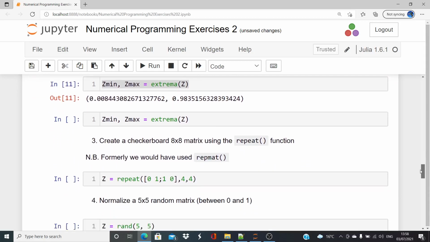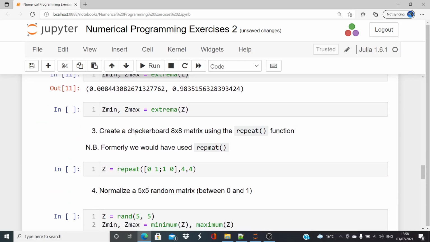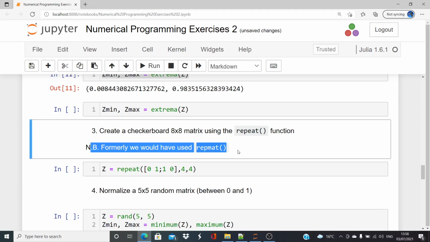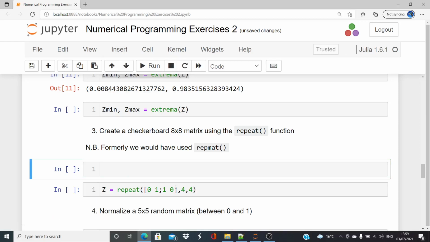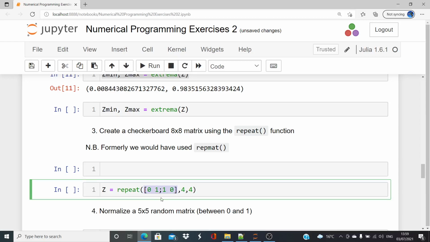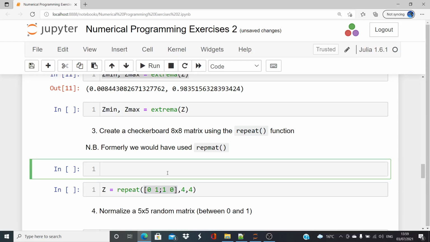Okay, so that's spare. Create a checkerboard 8 by 8 matrix using the repeat function. Formerly for this we would have used the repmat function, but it's been deprecated. If you're looking at the equivalent from Python, I think it's tile. So what we're going to do here is set up a very simple matrix to get us started. That's how we would create a very simple matrix.